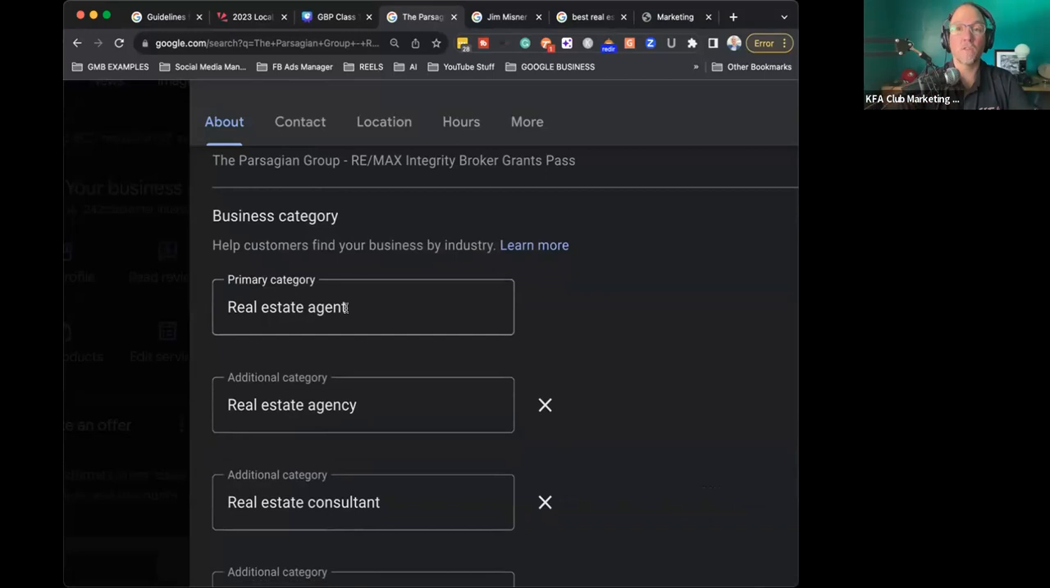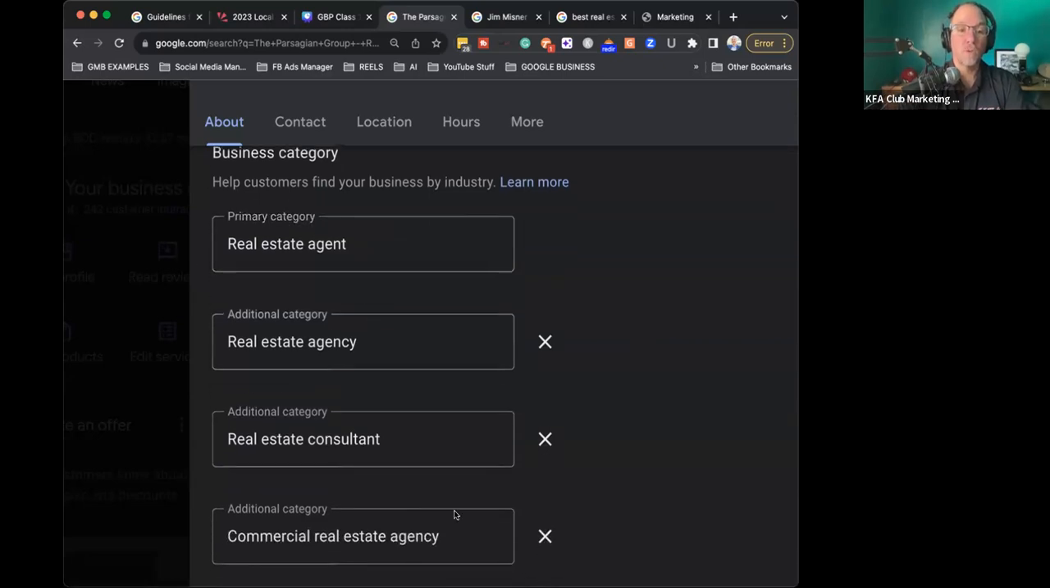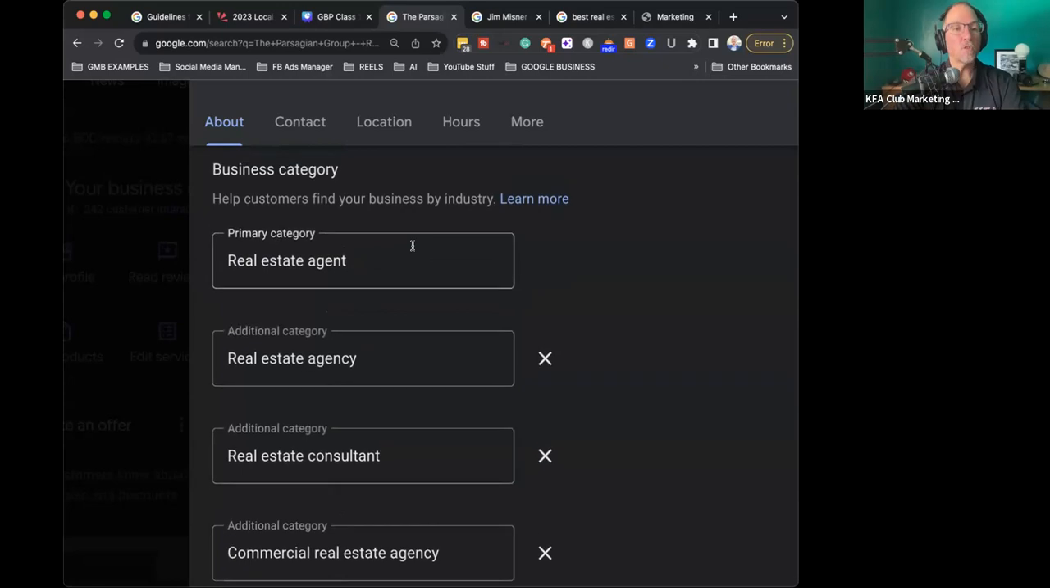So it's a toss up between the two. A lot of real estate agents use real estate agency, and some use real estate agent, and some use real estate consultant. The number one that I see most often is just primary category as a real estate agent. Okay. If your number one category is commercial real estate agency and you don't do commercial, then obviously you're set up wrong. So make sure your primary category coincides with exactly your specialty.